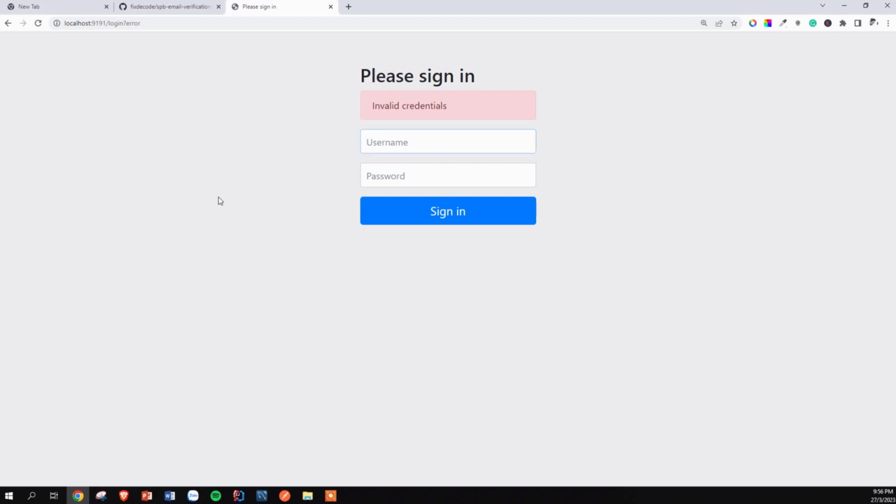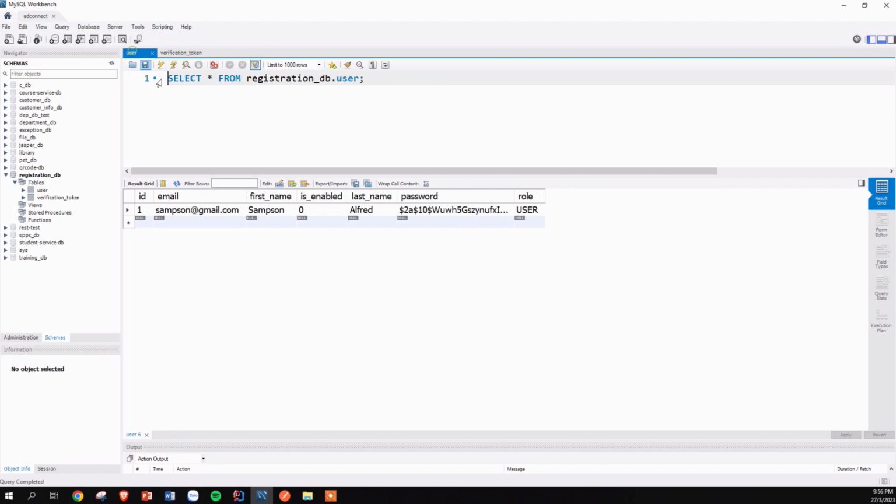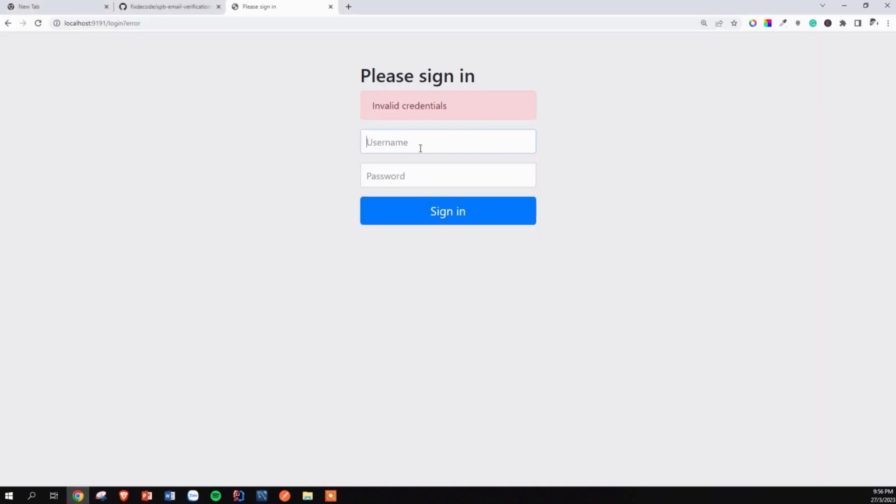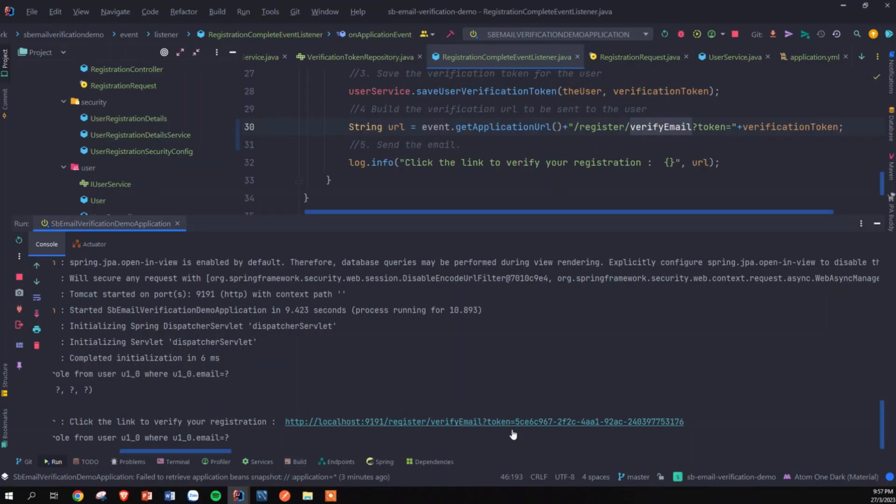right? So this one is showing invalid credentials because we've not input our credentials. Before we verify this email, let's try to log in with the newly created user to see if the user can be logged in or not. After this, we're going to verify our email. So the password is 123456. Let's log in. We see here the user is disabled. So now let's go back to IntelliJ, to our console.